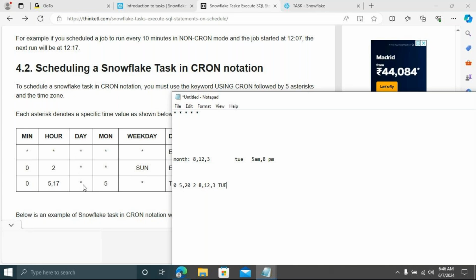Day, like what day? You can keep the day as 0 or star, the asterisk, you can keep. Now, good. Day and month, weekday. Sorry guys, day means it will consider 1 to 31 days. Just keep asterisks.